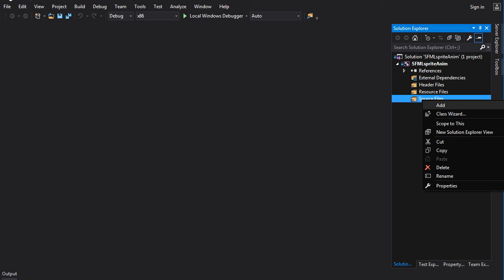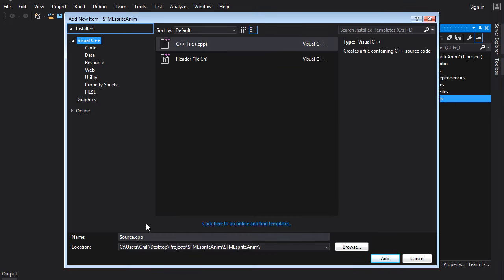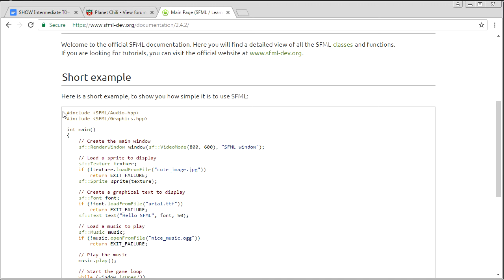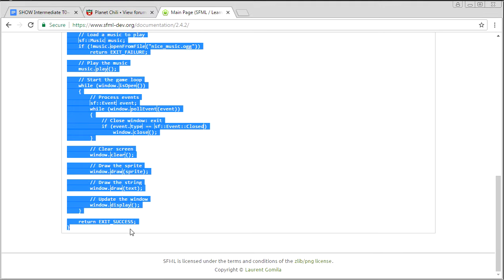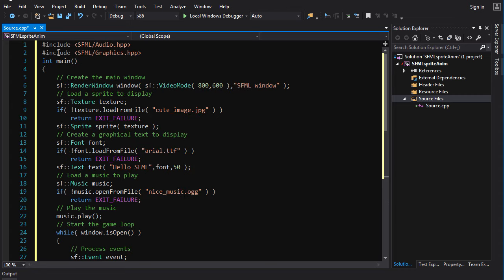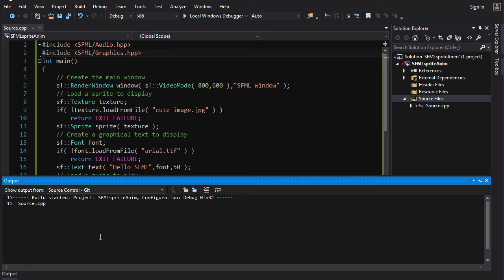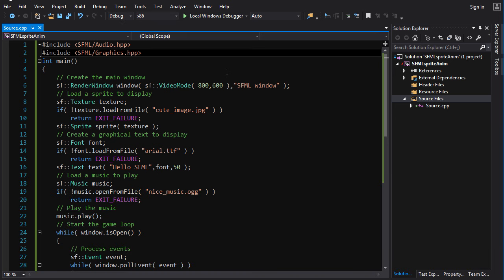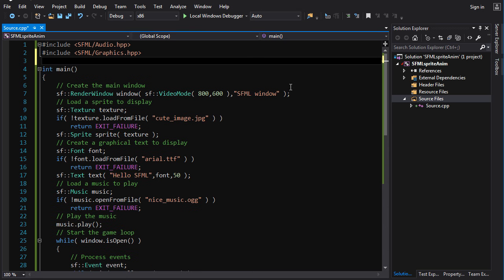And let's add a new item. CPP file, source.cpp, that's fine. All right, now what I'm going to do is I'm just going to, again, copy this example code that they have here, because that seems to be enough to get us started. Make sure that nothing goes wrong here. Let's see if it builds. It should build because I have done the VC package installation, so I don't have to worry about headers or anything. It'll just work. All right, now this thing is loading an image and displaying it, playing some music.